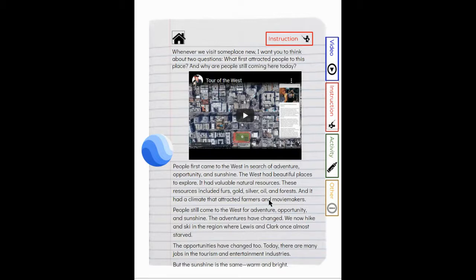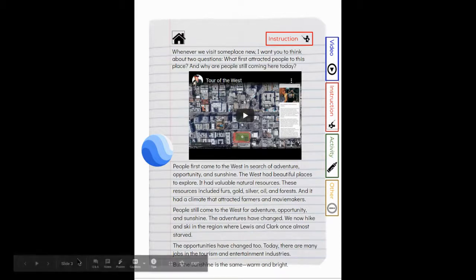People still come to the West for adventure, opportunity, and sunshine. The adventures have changed. We now hike and ski in the region where Lewis and Clark once almost starved. The opportunities have changed too. Today, there are many jobs in the tourism and entertainment industries, but the sunshine is the same, warm and bright.